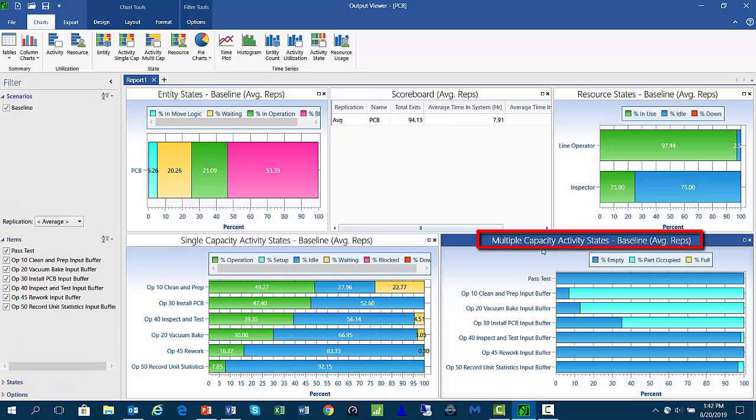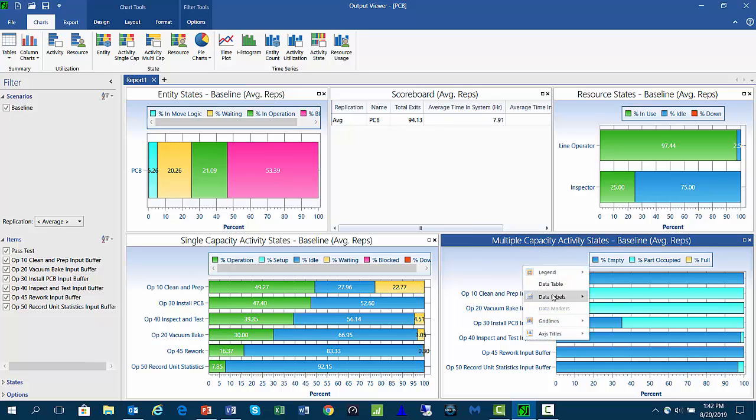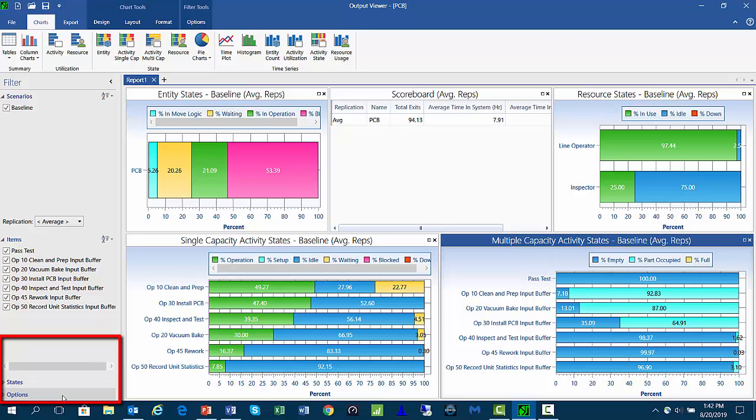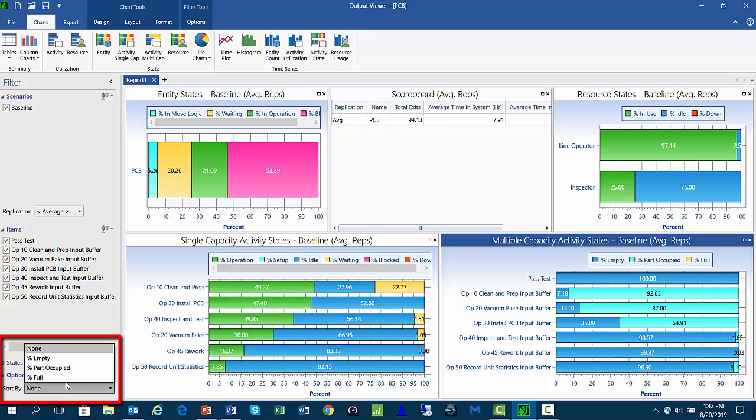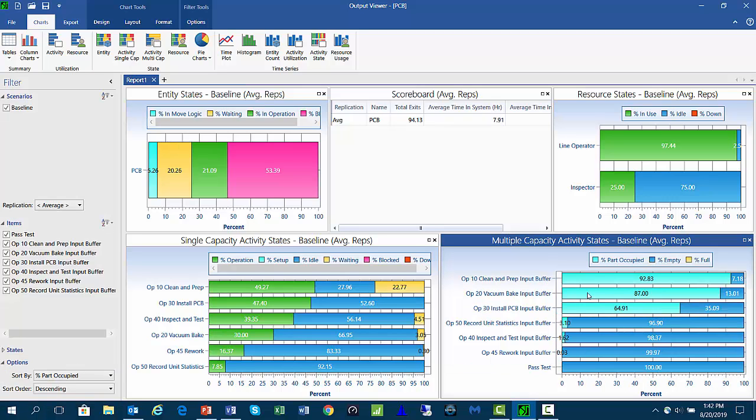If I look at the multiple capacity activity states chart, again, I can right-click and add some data labels. And for this one, I'll go down in the bottom left corner, options, and I'll sort it by percent partially occupied. And at the top of our chart, Operation 10, clean and prep input buffer, is listed. So the multiple capacity activity states for this model are all of the buffers as well as the pass test decision block, which has an infinite capacity.